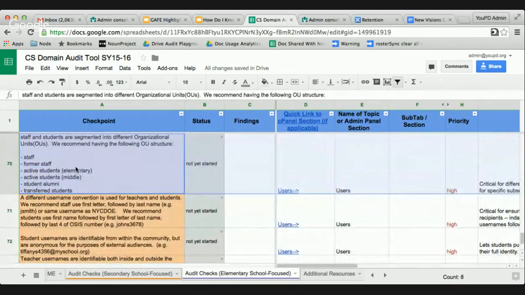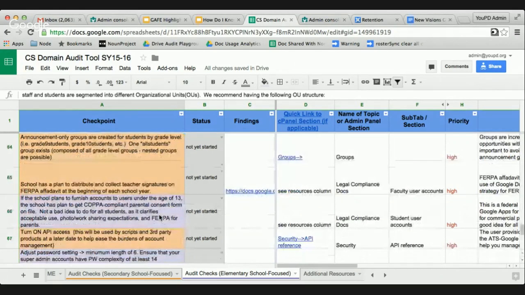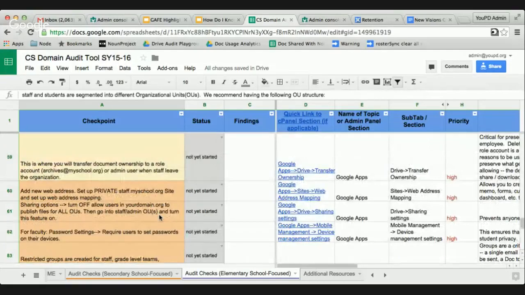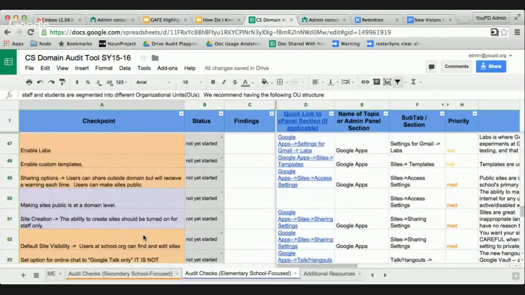We suggest for schools that may be elementary and middle to separate out their student OUs so that you have active students elementary and active students middle, that you're actually separating those two groups of users out, again, so that you can make sure that their settings are configured correctly based on the organizational unit, because elementary school students may have less that they need access to than middle school students. Yeah, and those are really the only major differences between the secondary and the elementary middle school tabs.